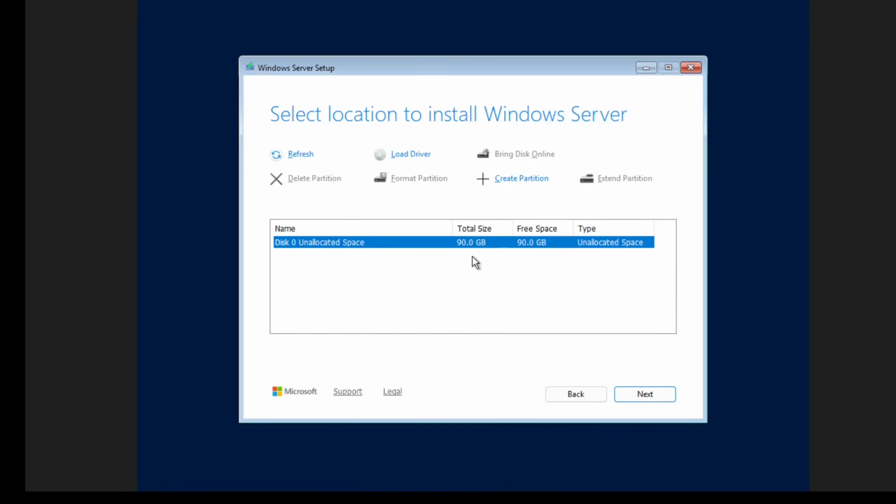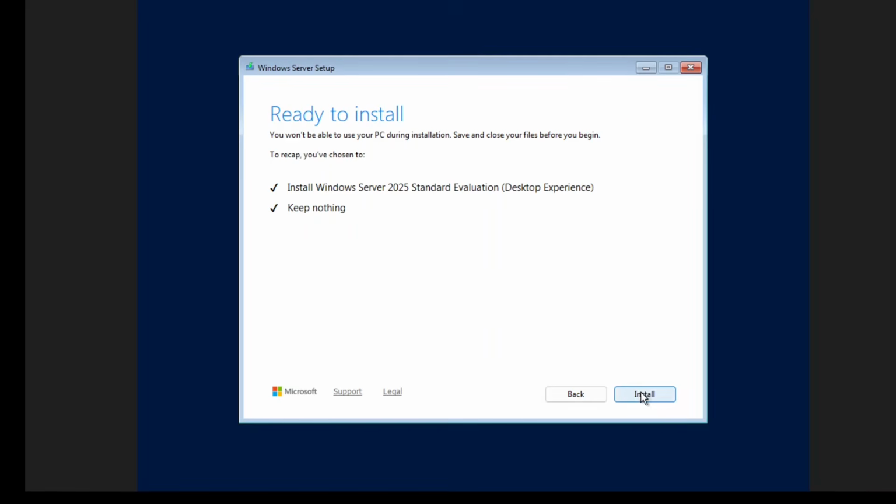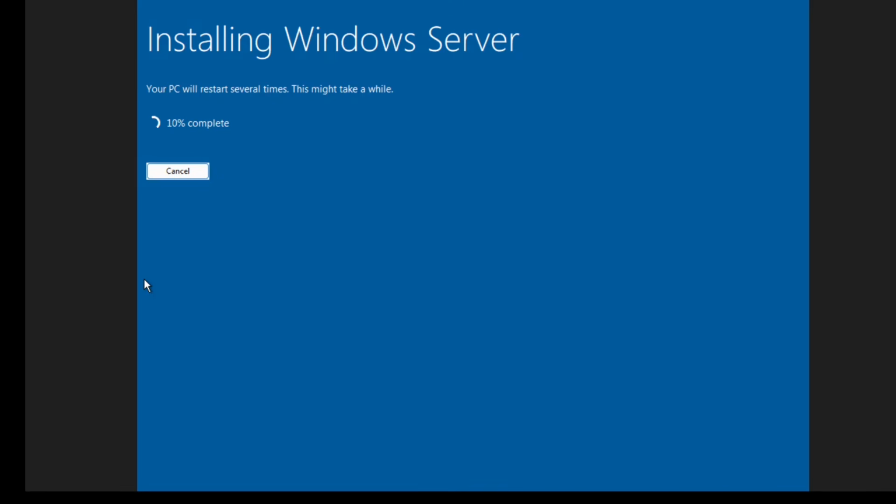Okay. And so it found the 90 gig, which was the virtual disk that we created. So we'll say sure. Keep nothing. Go for it. And we'll come back when there's something a little more interesting to look at.